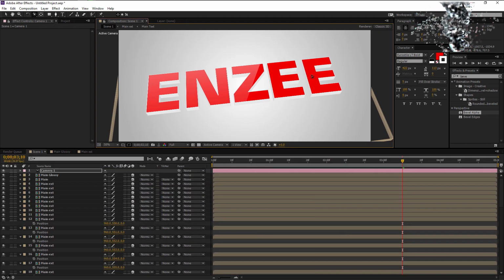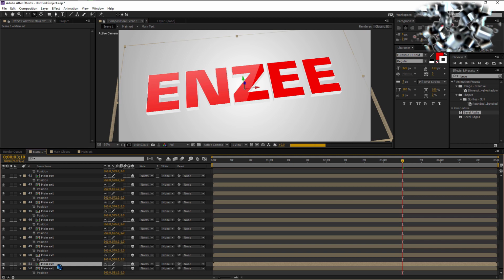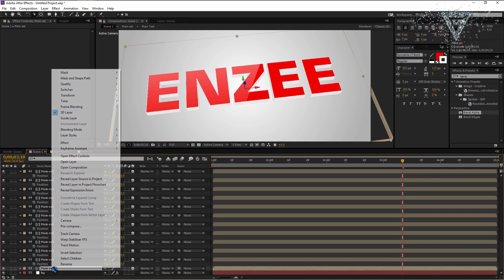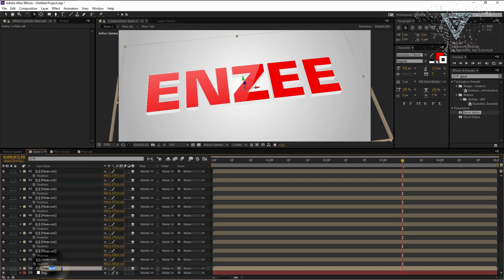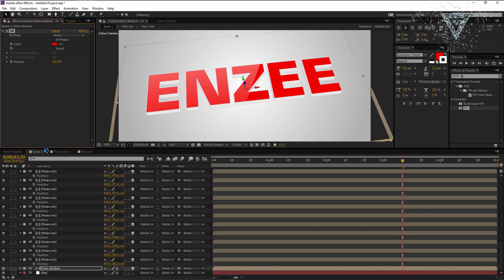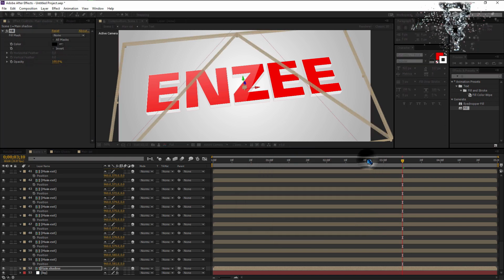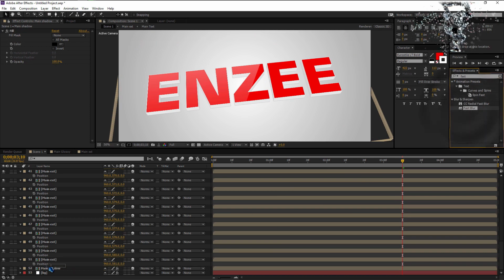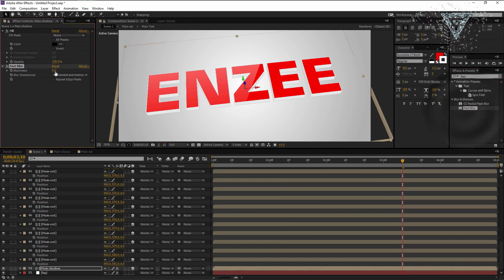Now we can add some nice drop shadow for the text. Duplicate the last main EXT composition and rename the composition as main EXT shadow. Add the effect fill and change the color to black. Now add the fast blur effect and change the blurriness to 20. As you can see now we have a nice looking shadow below the text.